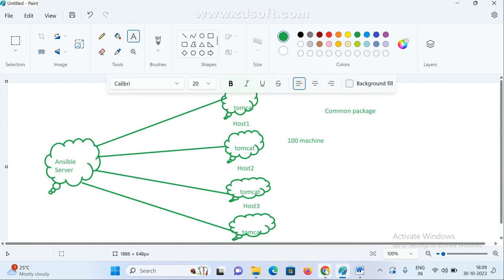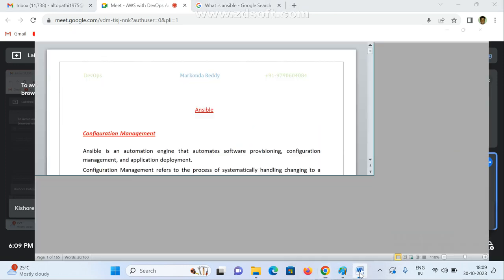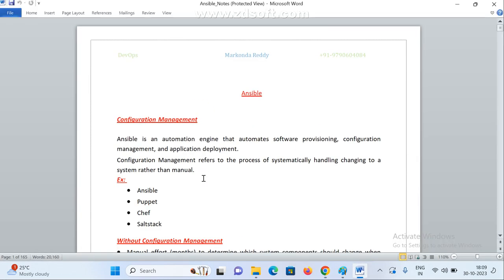Clear? Anyone any doubt here? Kishore, Sudhir, clear?